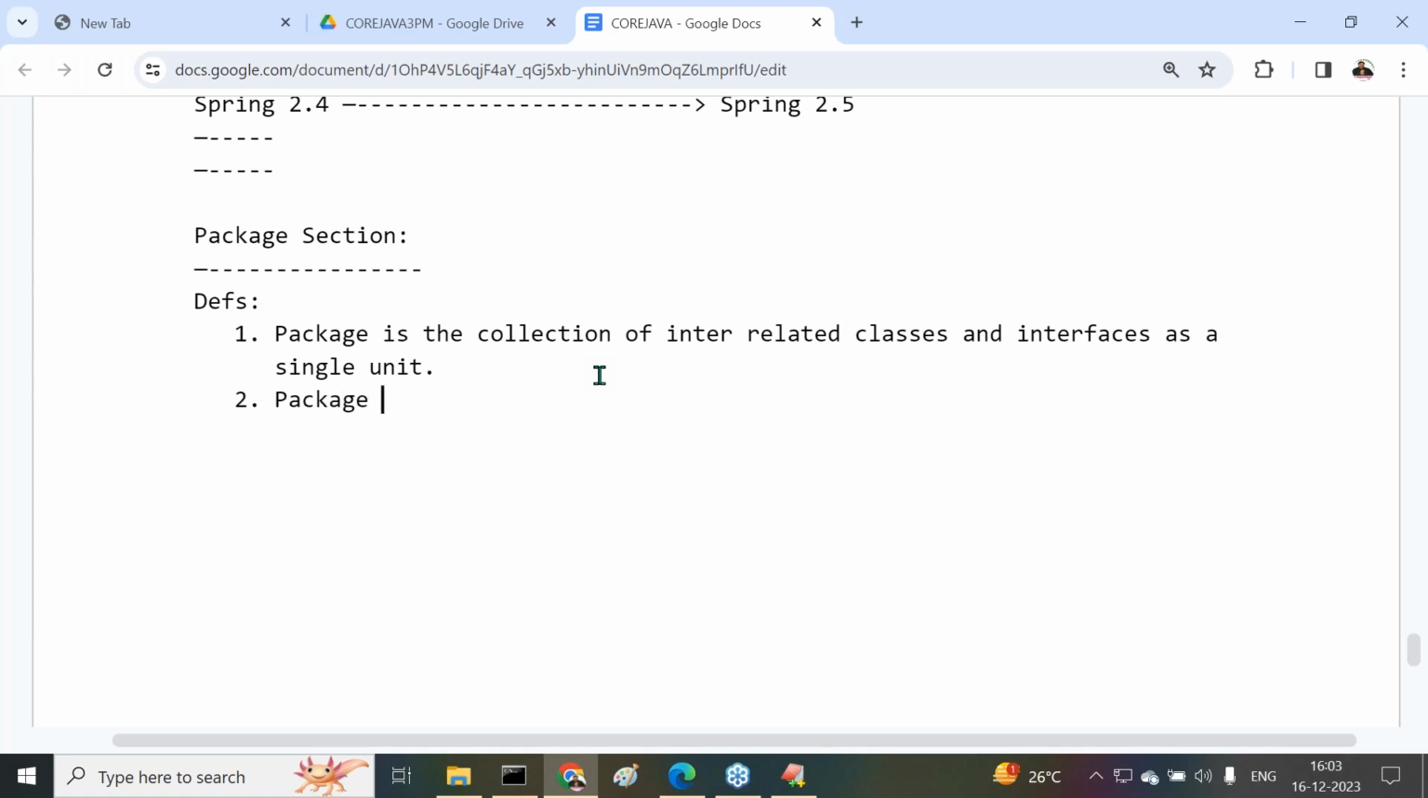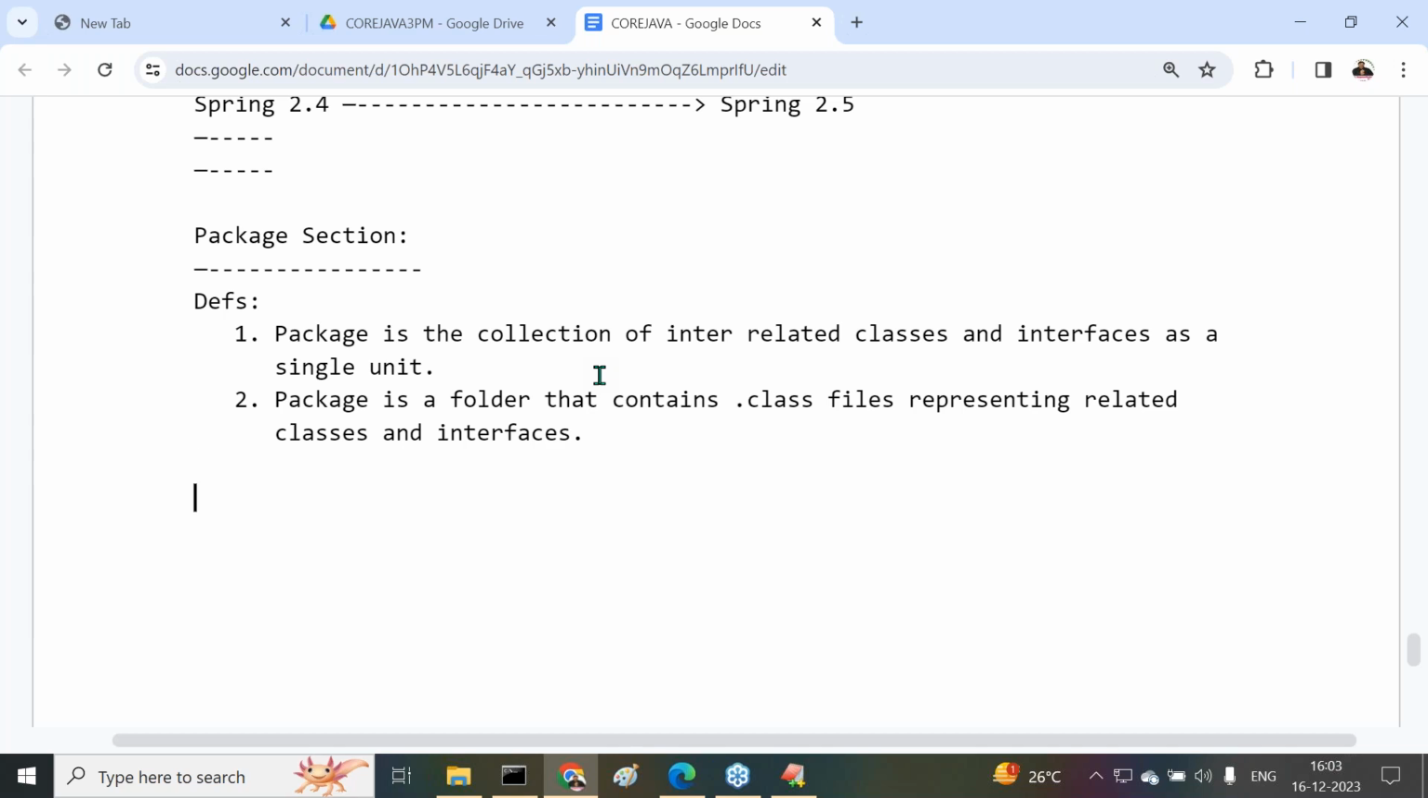Next one is, package is a folder. Package is a folder that contains .class files representing related classes and interfaces. They are the two definitions for packages.